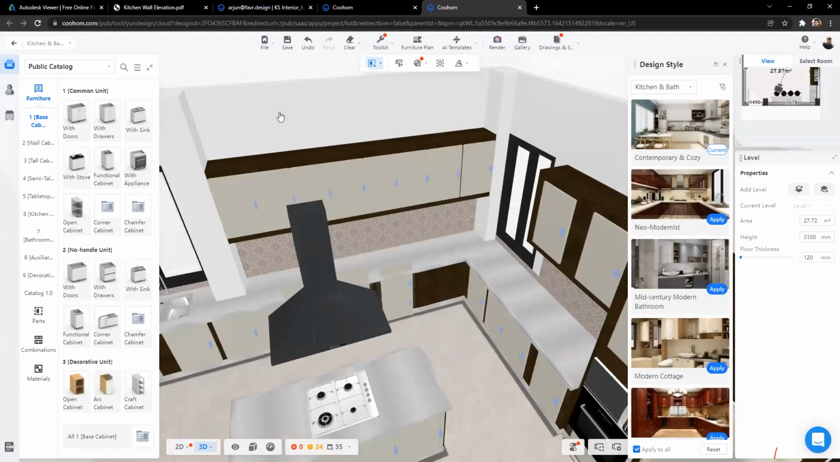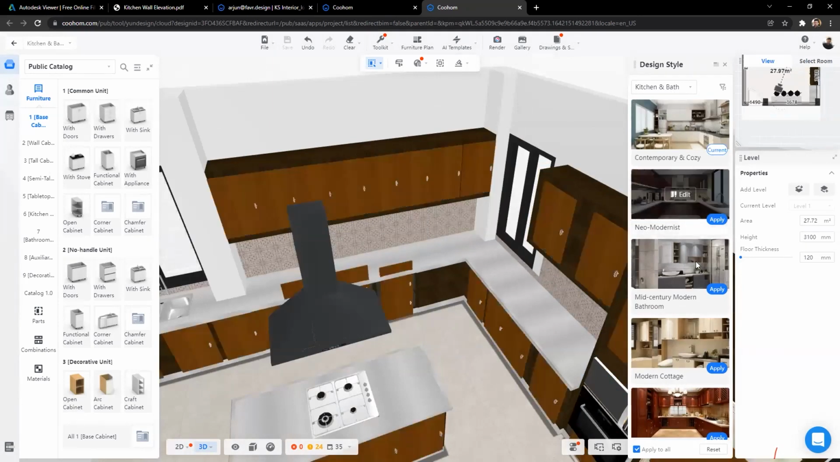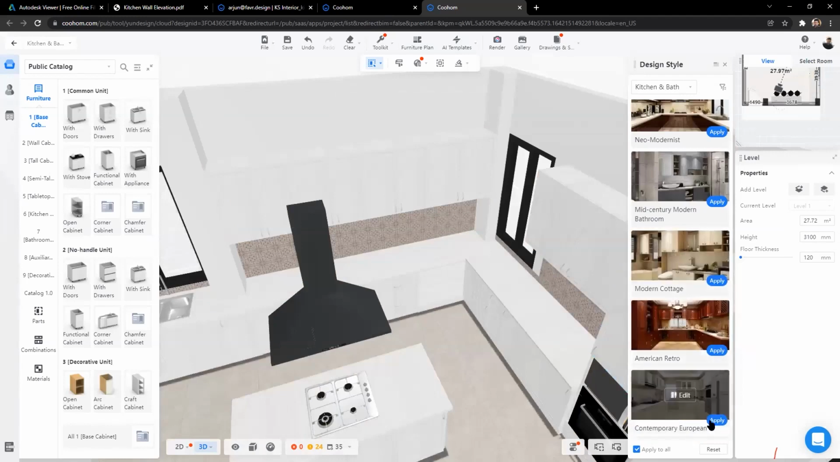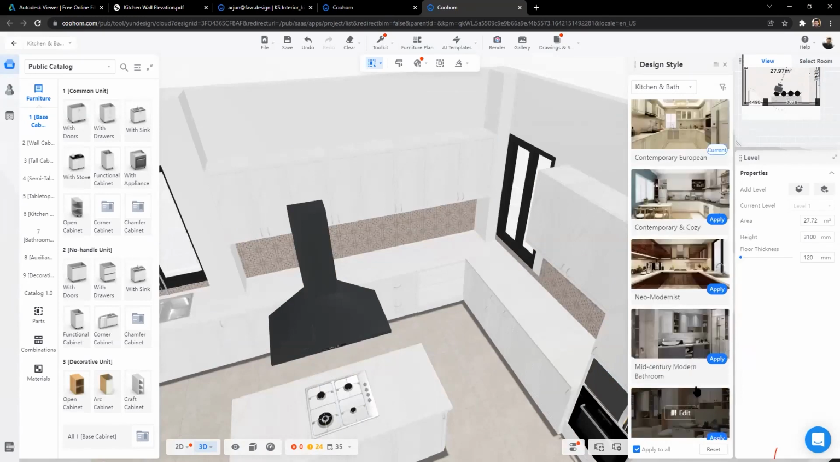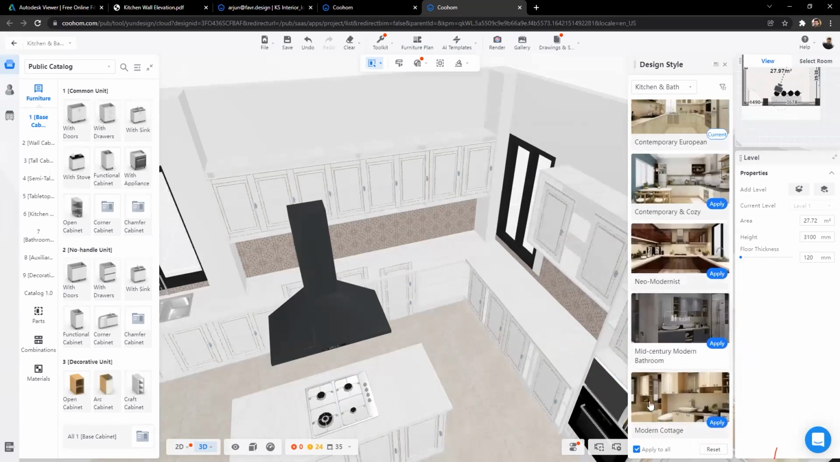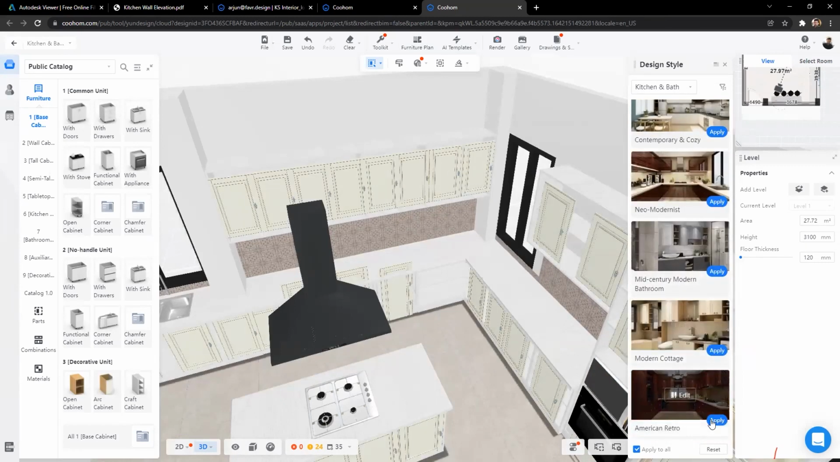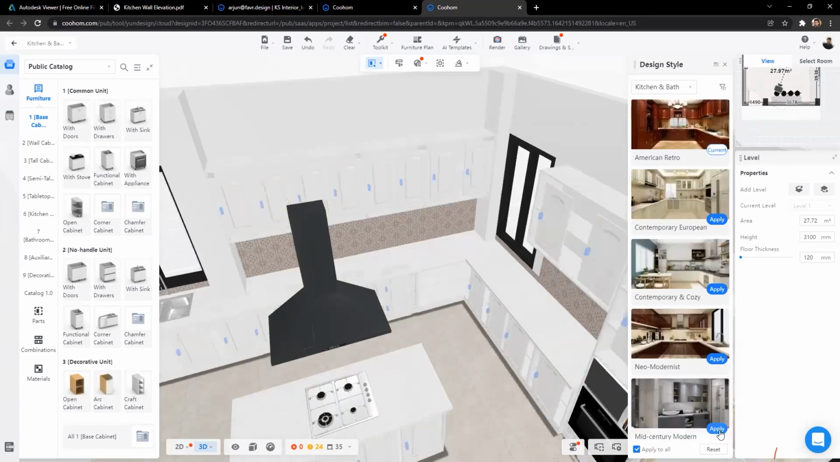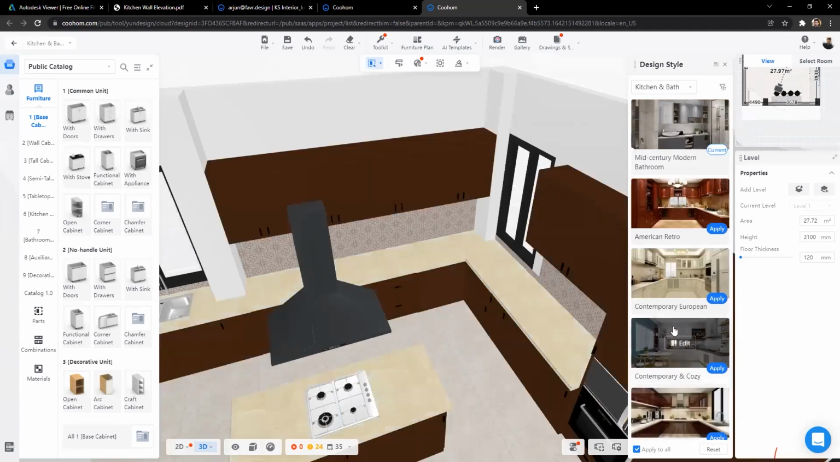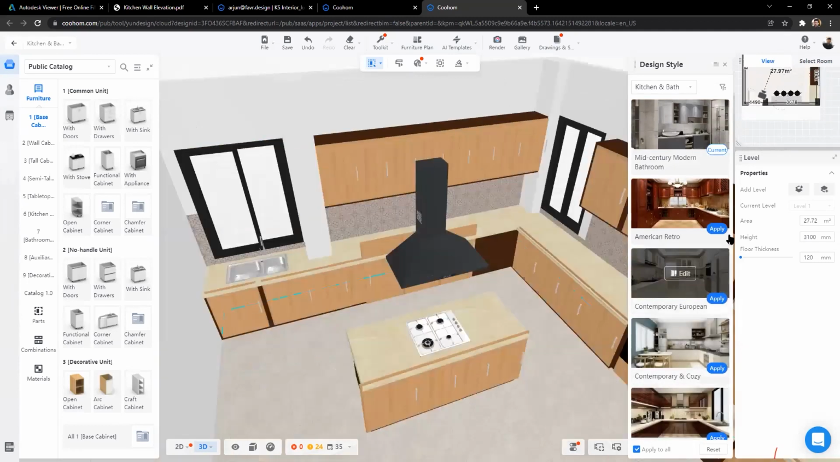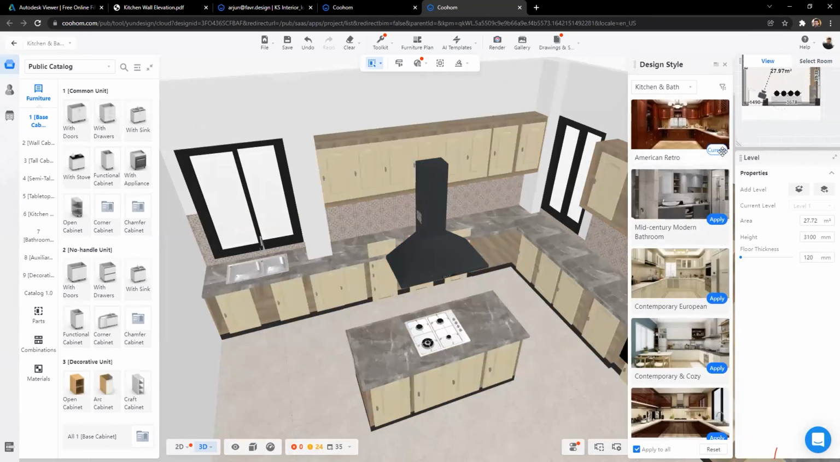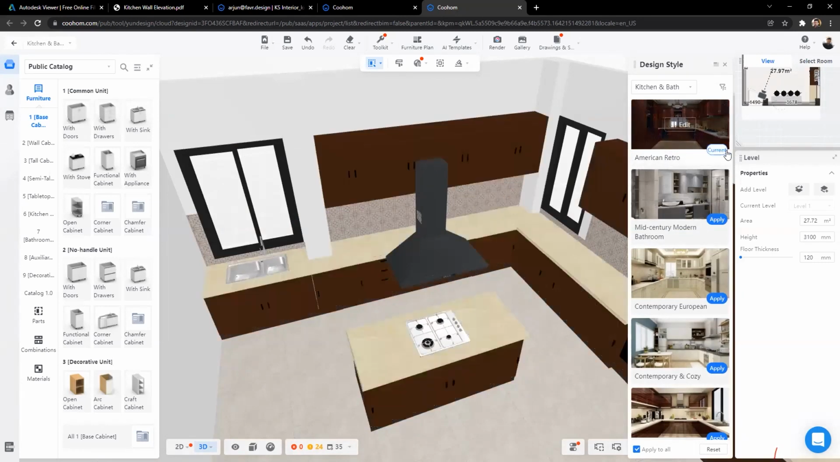We can try applying different themes from the design style menu. Contemporary European style. Just gonna apply that one. Or an American retro. Apply an American retro here. So it shows under the theme that it's currently applied here.